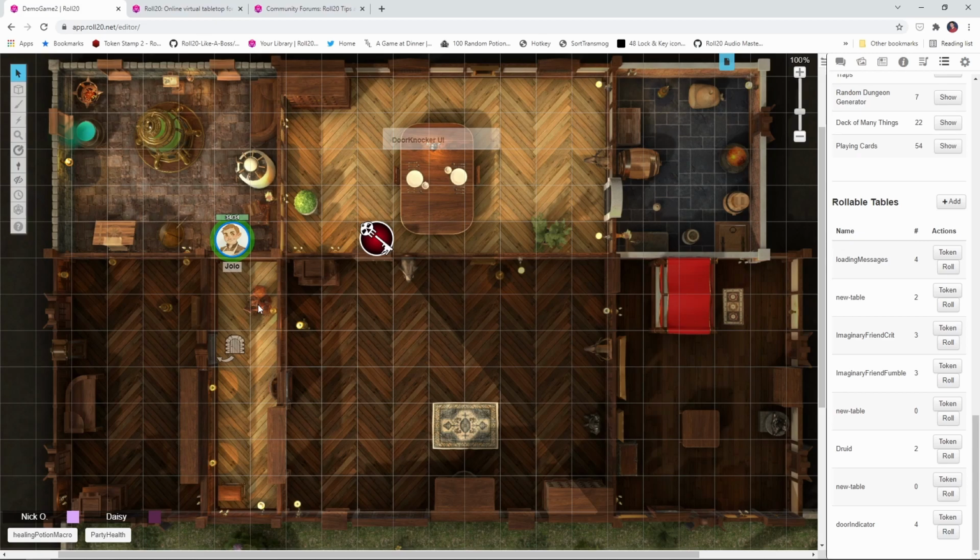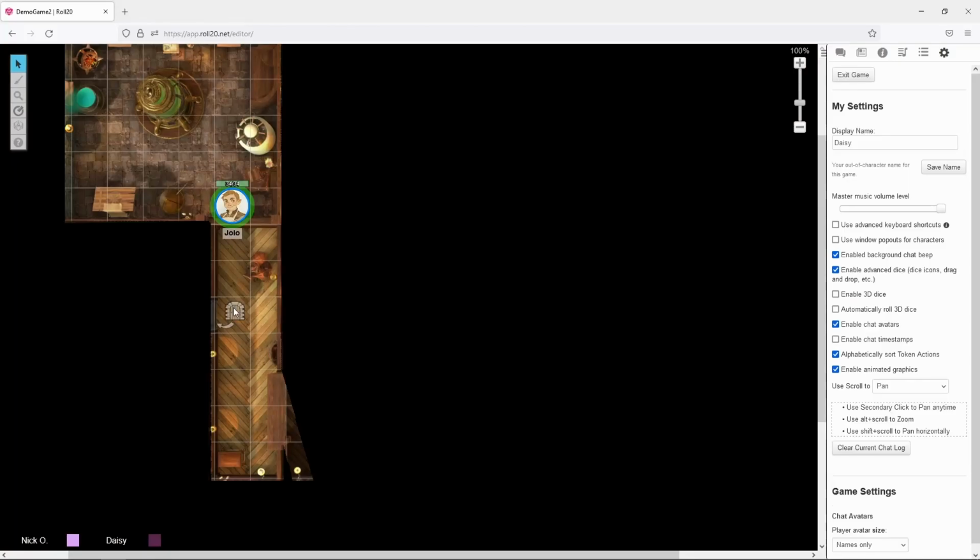And now, if we switch back to Daisy's perspective, there's this marker saying, hey, there's a door right there, and we can go and see if it's open or shut or whatever and investigate further. So just another quick little bonus tip that I think might make your life easier. So there you have it. That's how you can use the DoorKnocker API script to quickly open and close doors in Roll20.